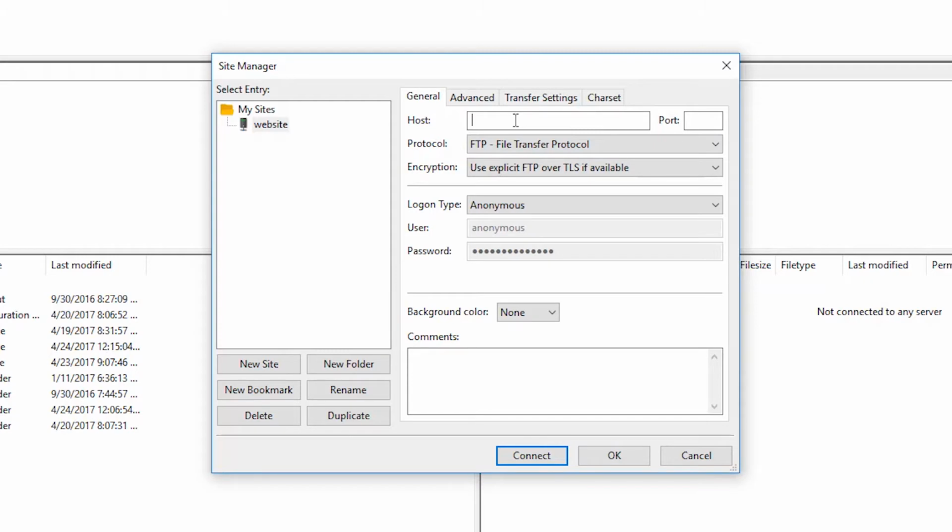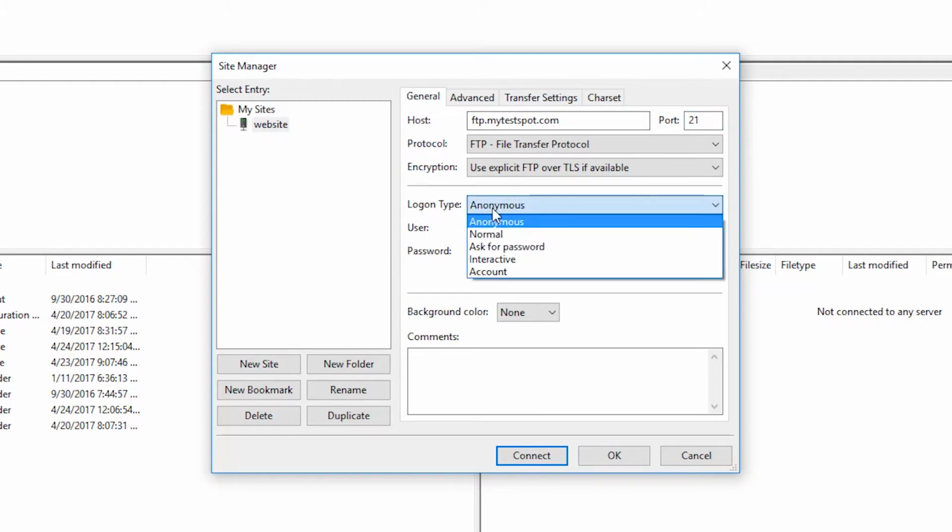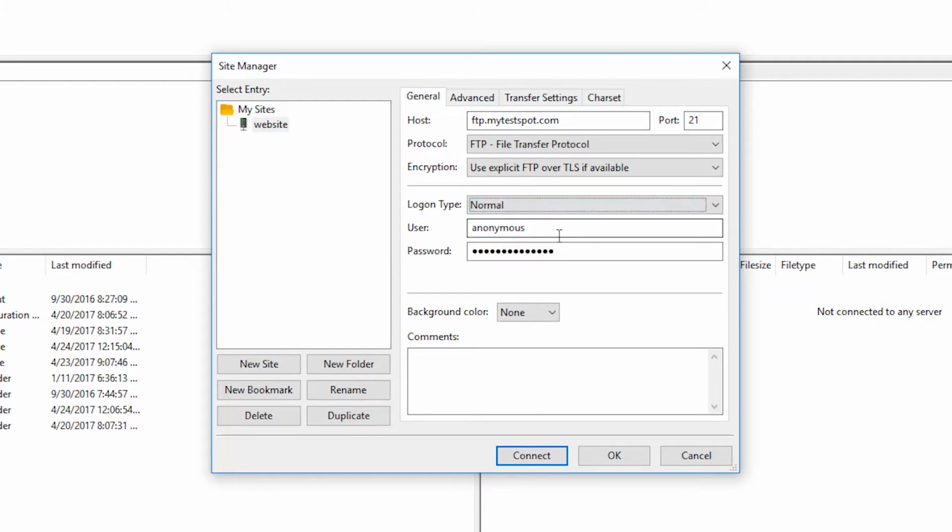First, let's name our host name. Simply add in FTP plus your domain name and then port 21. There's no need to put www or http or anything like that in this area. Simply put ftp.yourwebsite.com port 21. Now we'll move to logon type. We're going to change it from anonymous to normal, and we'll enter our username and our password.